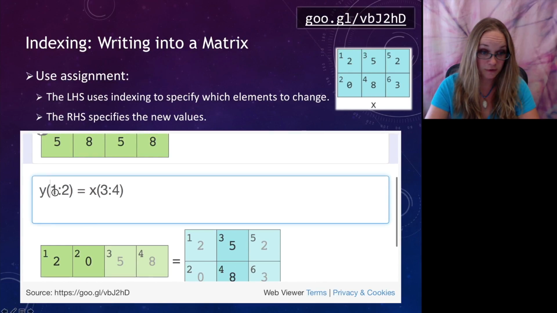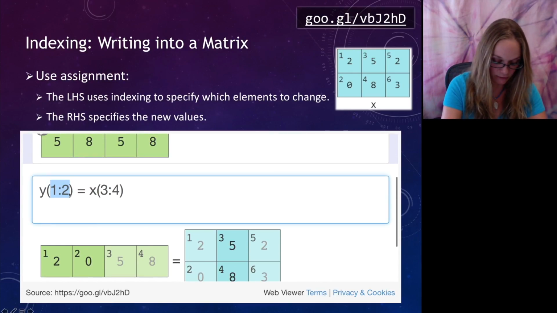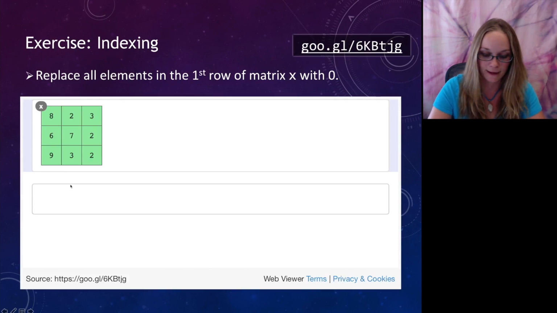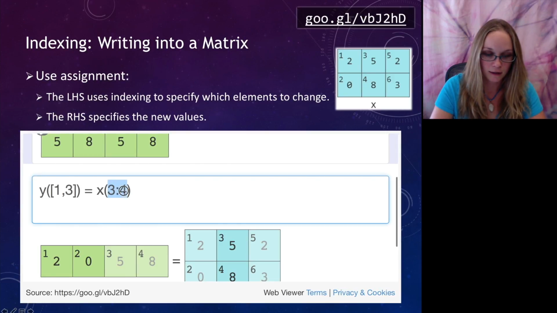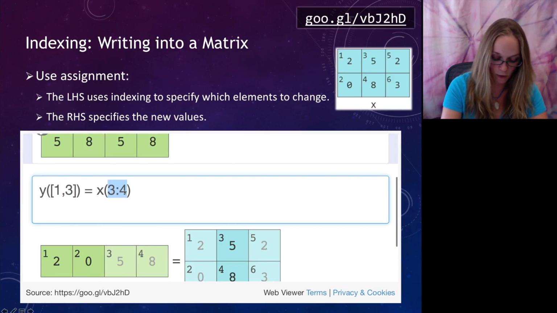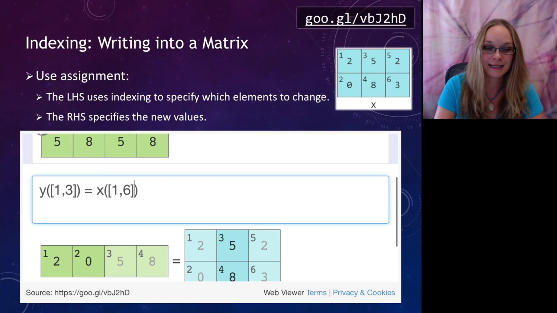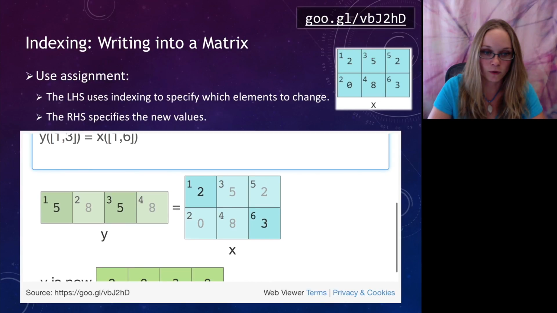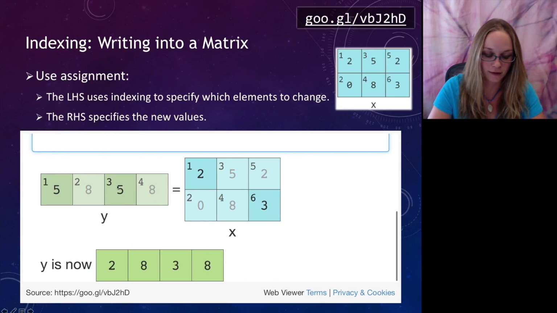All right, more examples, because I think just seeing examples is the best way to understand how this works, like when do you use the square brackets and when you don't. Okay, so I want to do this. Hang on, sorry, I can't find my cursor. Okay, y, first and third elements, and I want to replace those with the first and sixth elements in x. All right, so here we go. Again, sort of showing which elements are going where here.